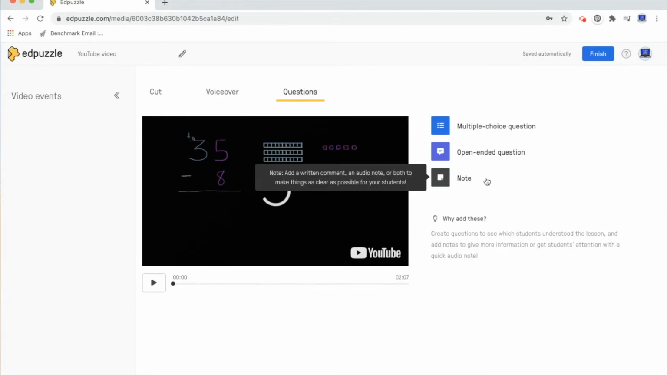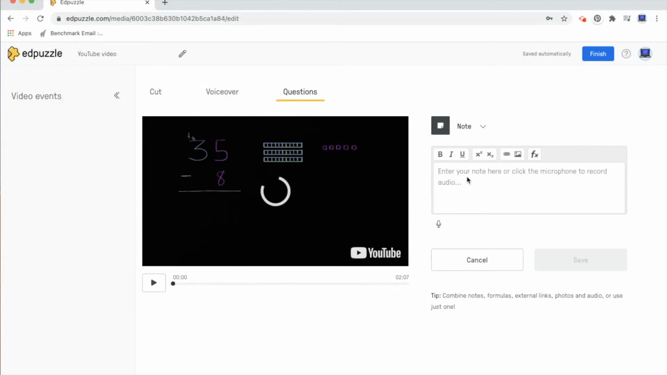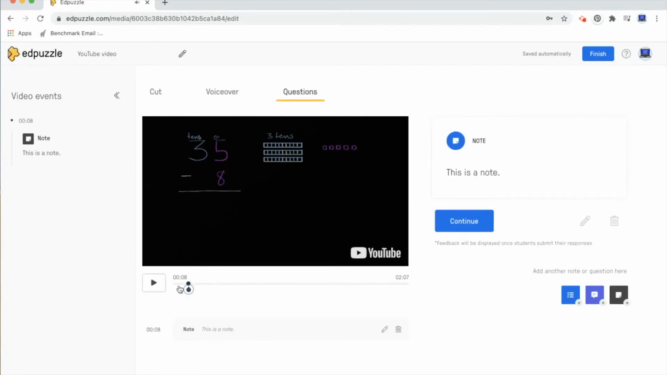The first one I want to show you is note. Students are able to either read a note, or you can do a voice note to record your audio for students to listen to. And wherever I leave off in the video, say I want to put it right here, that is where my note will be located. So when my students get to this point in the video, it'll automatically stop and they will see whatever you left for the note. If it was an audio recording, they would see an option to play that recording.